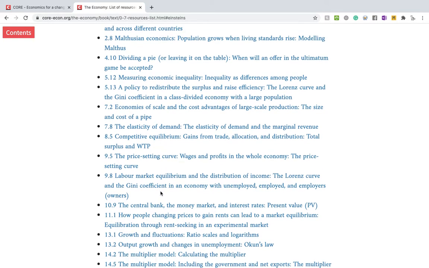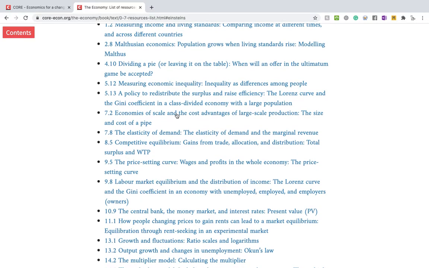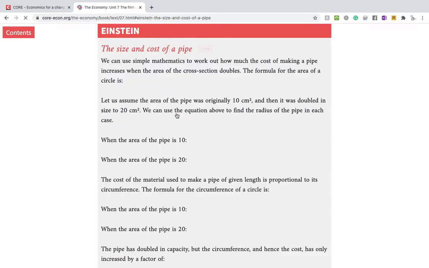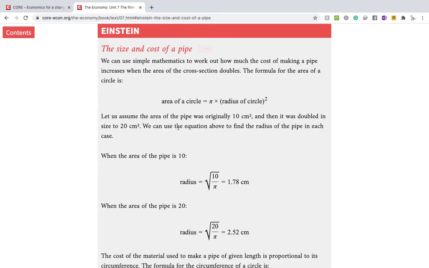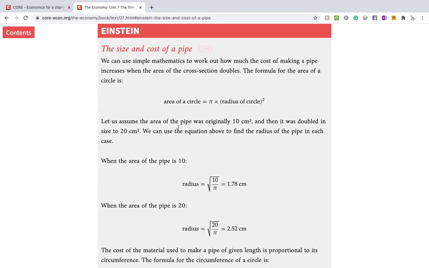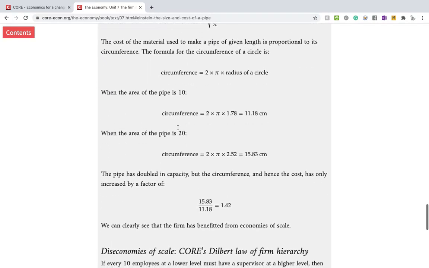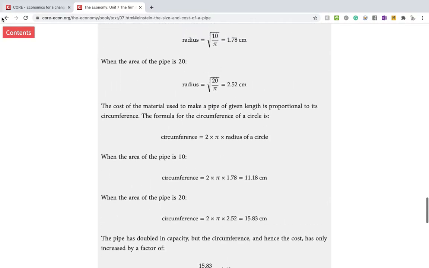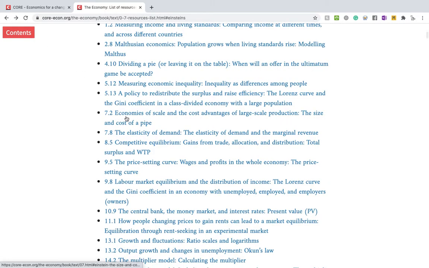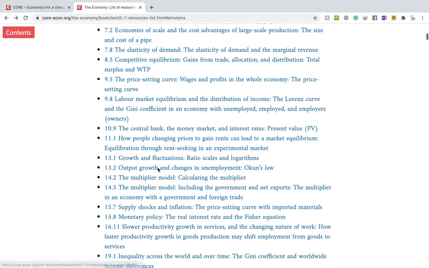So, for example, which one should we pick? Economies of scale and cost advantages of large-scale economics, which goes through economies of scale in dimensions, which is very followable. What else could we maybe have a look at?